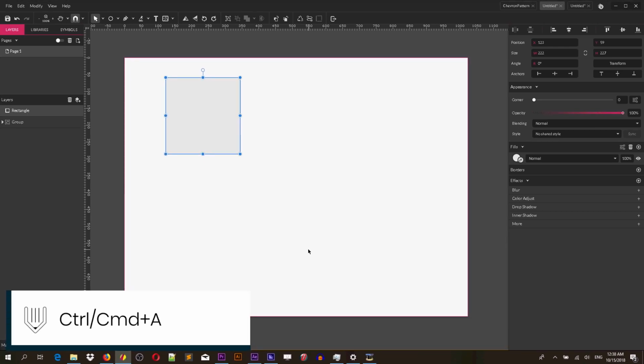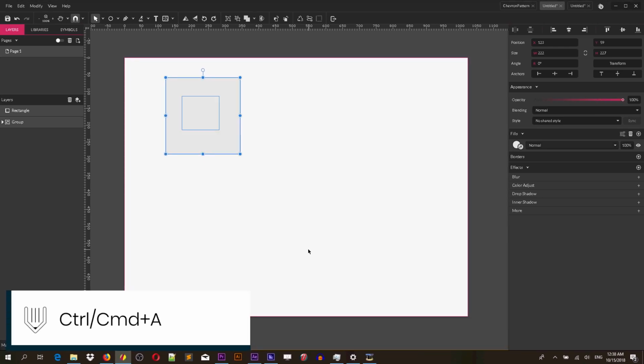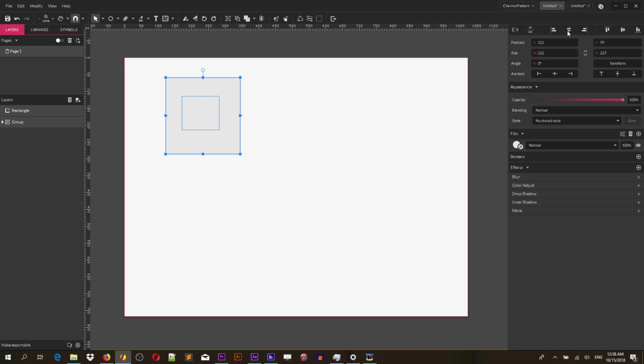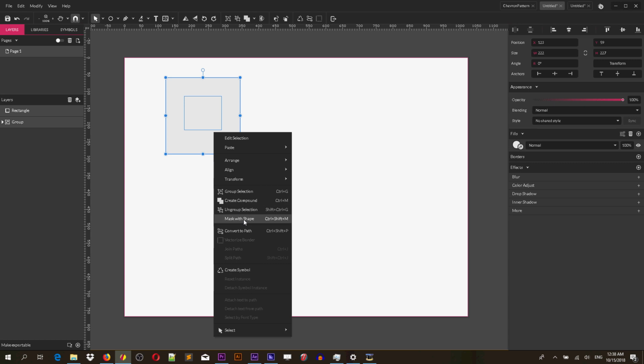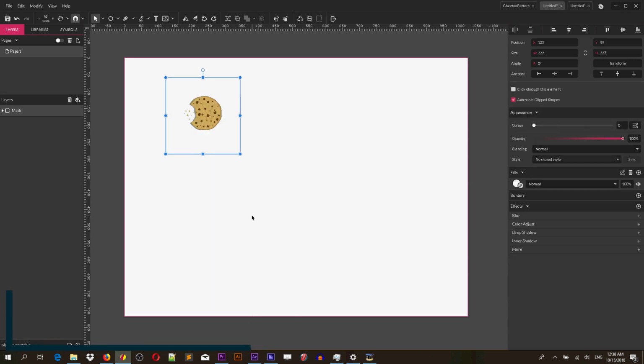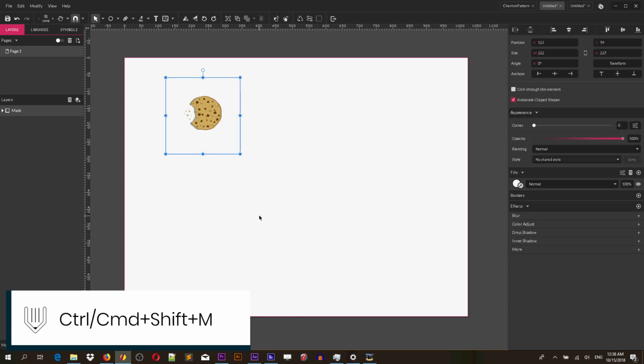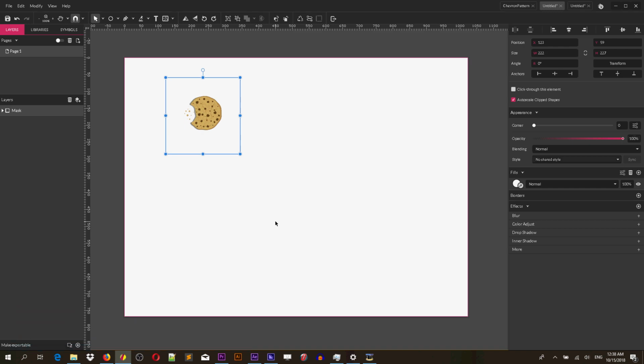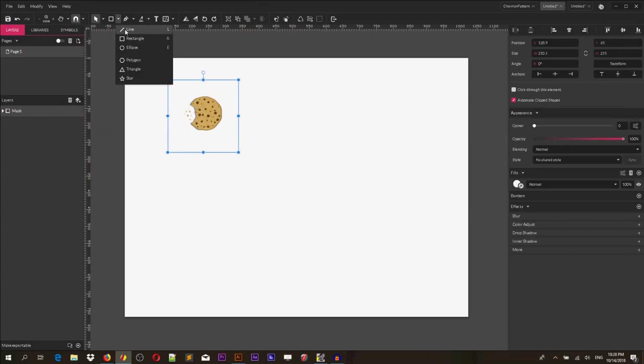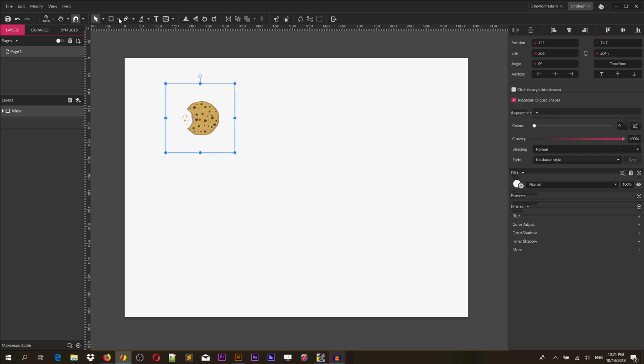Then select everything with Ctrl A, Command A. Let's align them vertically, and finally let's create the mask with the shape: Ctrl Shift M, Command Shift M. Now when we see our mask, let's create the shape you want to fill with the pattern.